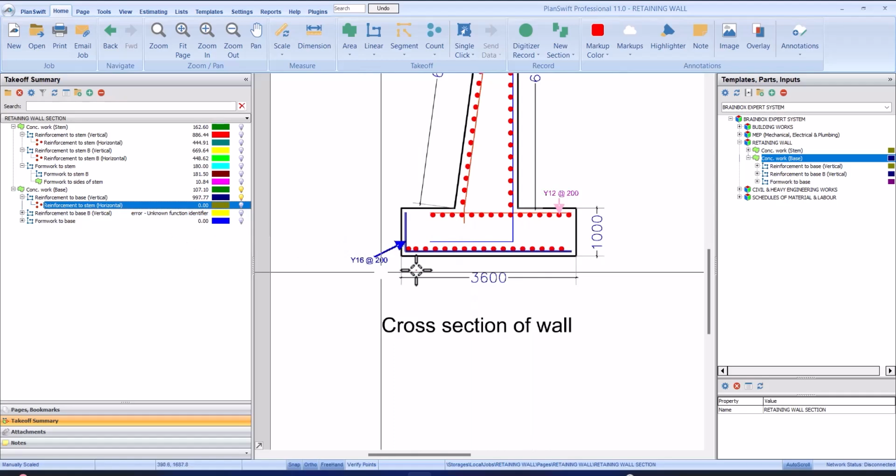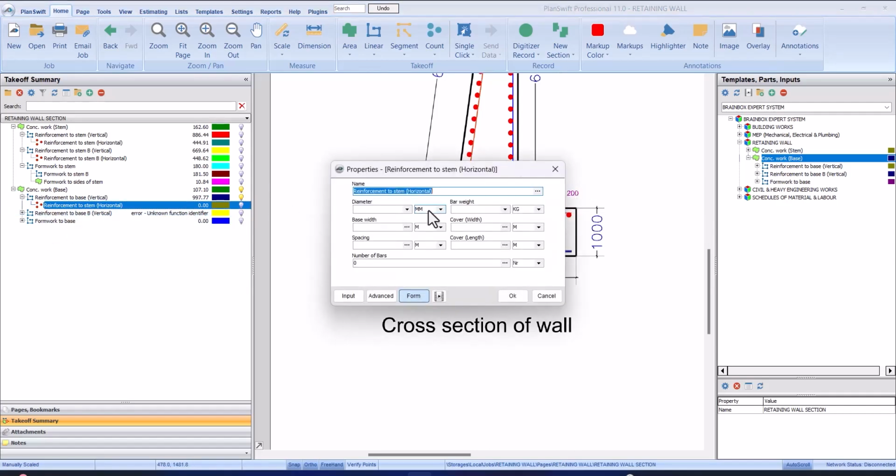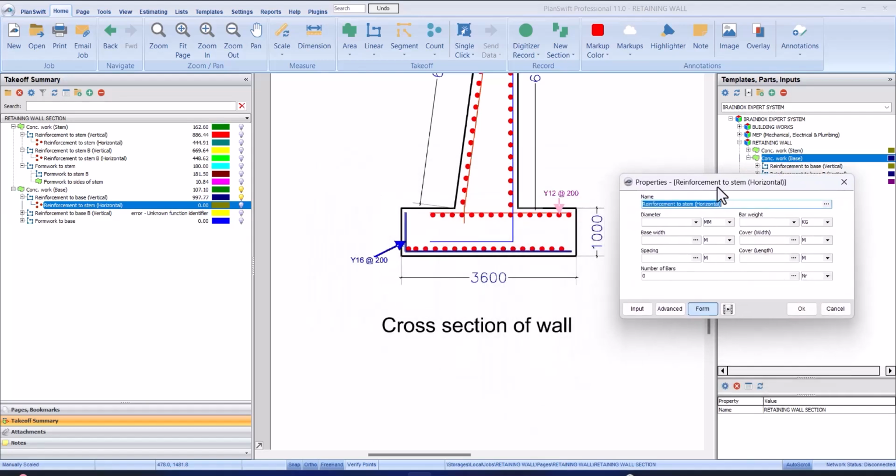So we say this horizontal is Y12 at 200 center to center. Look at it from the description. It is Y12 at 200 center to center. So you double click. So here we have the diameter. We said it is Y12. Y12, the bar width, the place, and the base width. So this is the base width to be 3.60.